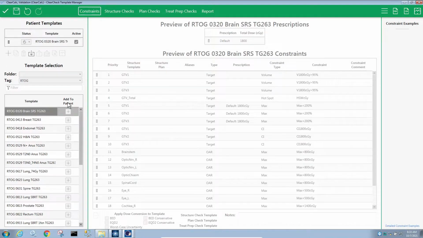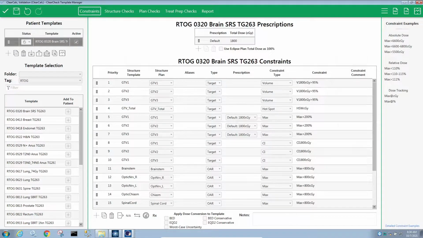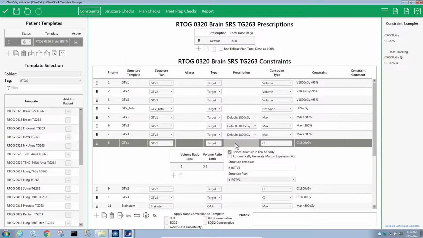And I'm going to show you a new dose constraint feature that we added in for conformality index, gradient index, max dose table, paddock conformity index, the volume table, and gradient measure constraints. The way that this works is you'll click on your conformality index, for example, and then you're going to use this checkbox to automatically generate a margin expansion ROI.